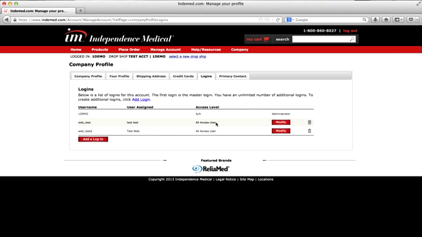If you need to remove, modify, or create additional administrators, please contact the Independence Medical Web Help Desk by calling or filling out the Contact Us form found under Help Resources.